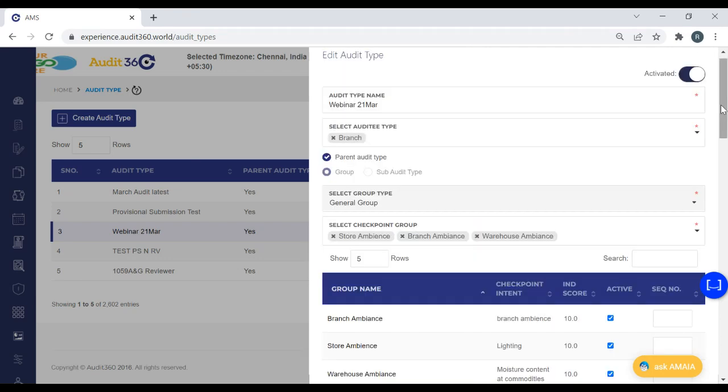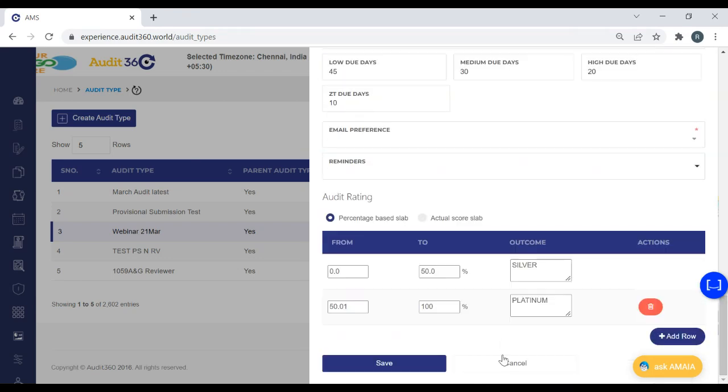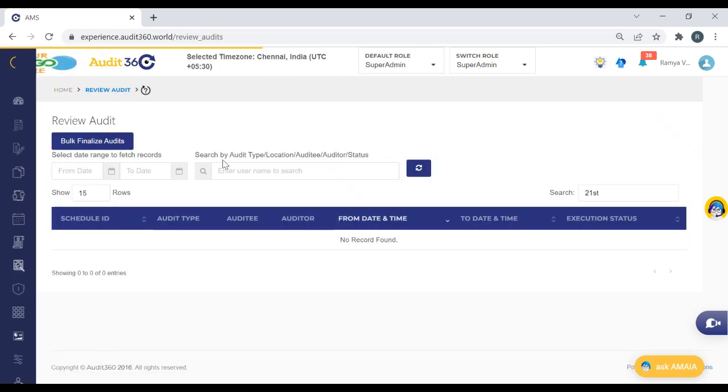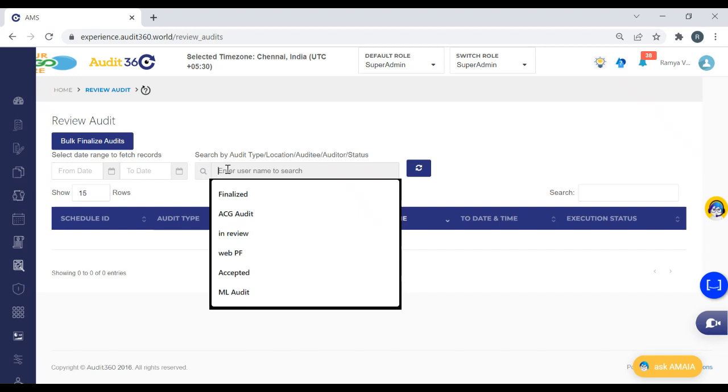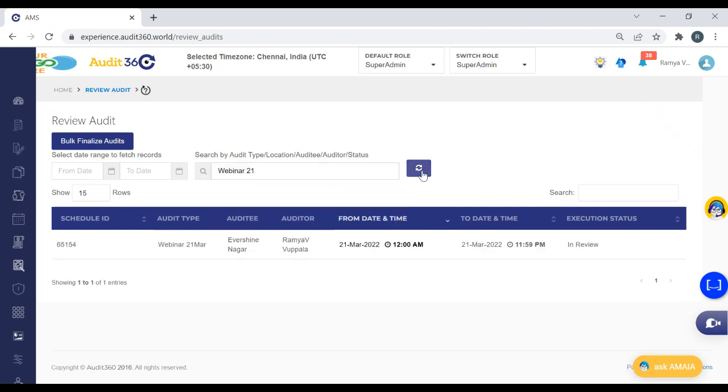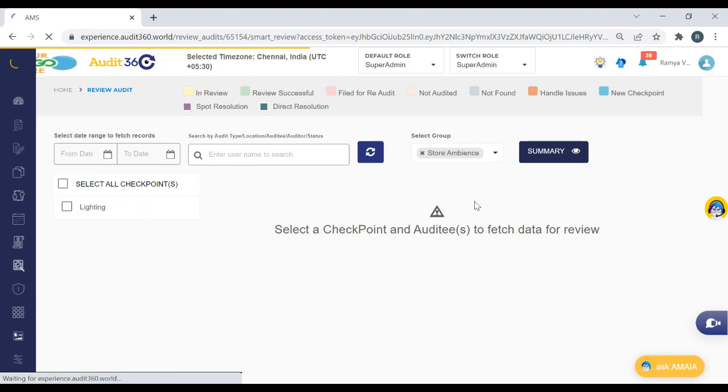So now I have already configured this audit. I have executed the audit as well. So I'll come to the review audit directly and show the improvements which we have brought in. Earlier, when we brought this feature, we had introduced it for updates from the auditor or the supervisor on these schedules being updated with this direct and spot resolution, but there was no color indication shown. Now we have brought a color indication to such audits.